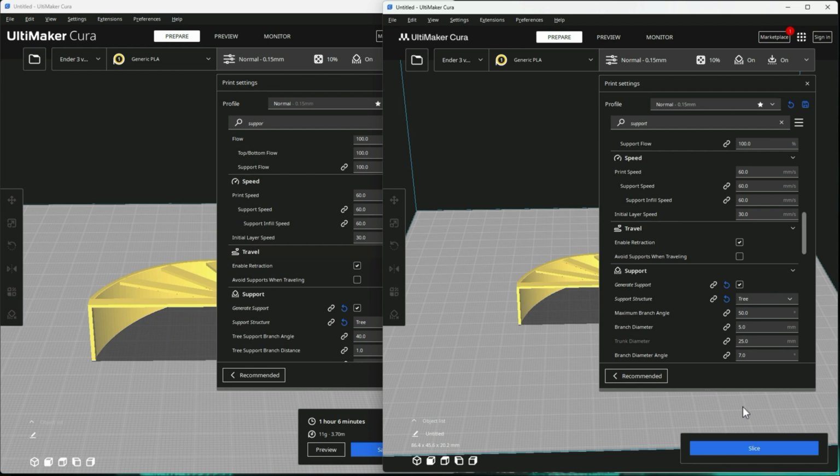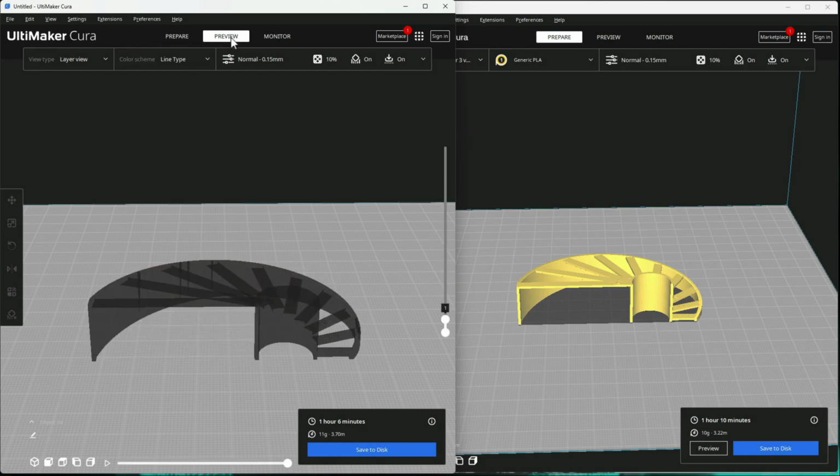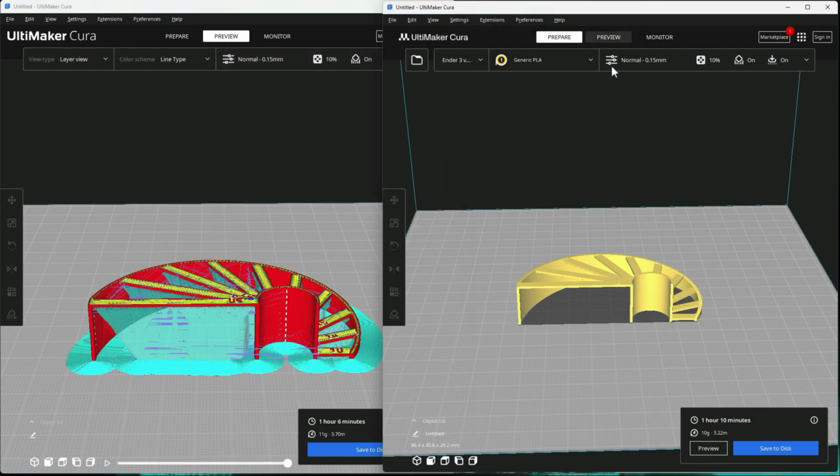Set to tree and same settings. I'm going to go and slice it. And let me close these. Now I'm going to go into the preview on both. And here's where you're going to see the big difference.